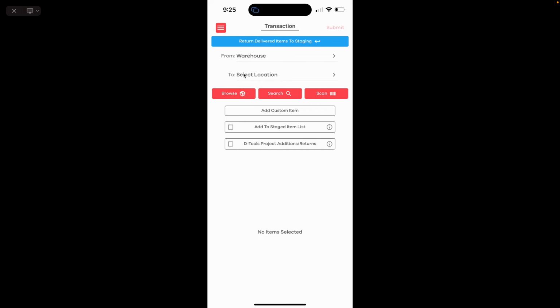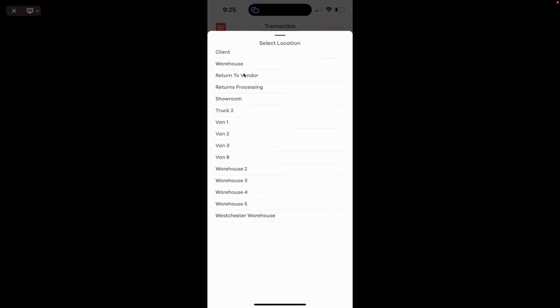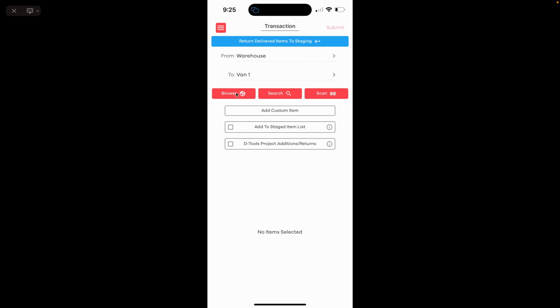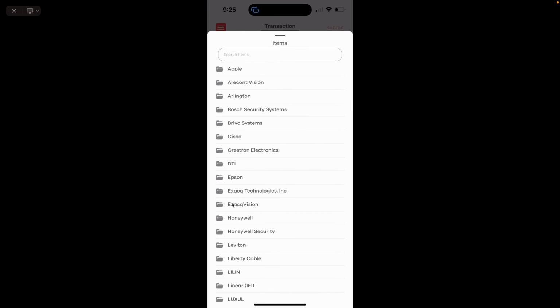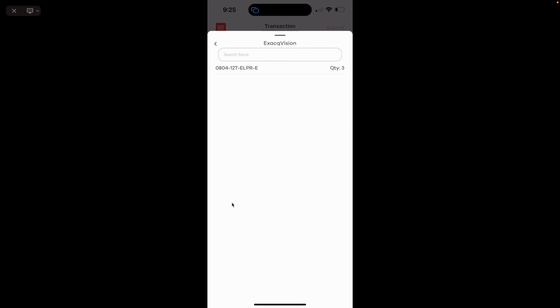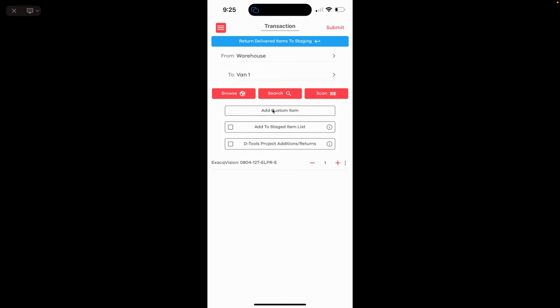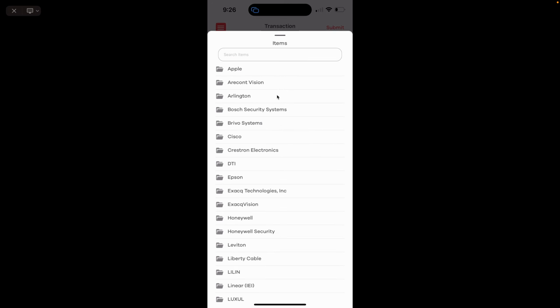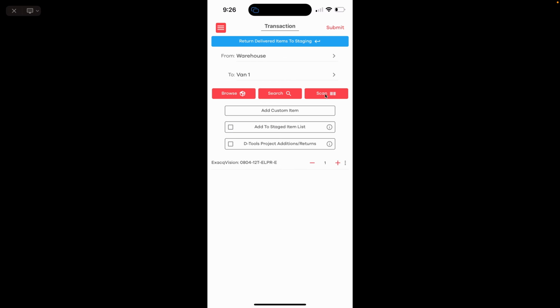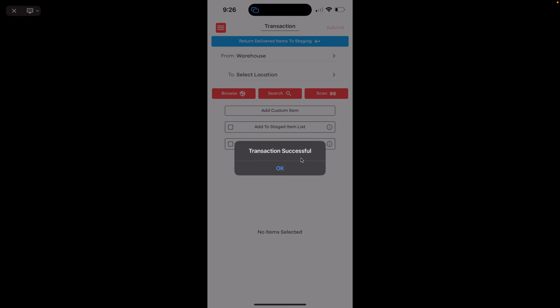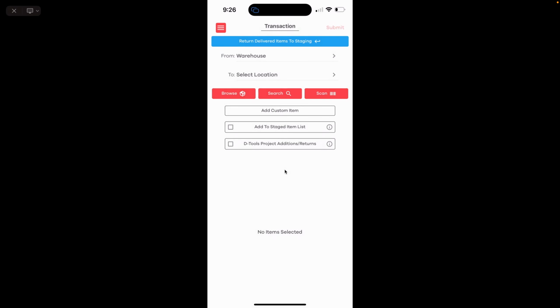Maybe I'm taking something from the warehouse and moving it to a van, so I can simply do a transaction here. I can browse for the item and pick it here if my catalog's small enough. If I want to search for it, I can do that there. And I can also scan the item and the UPC code by clicking that button, and that will bring up a camera function, which I can use to scan the barcode.